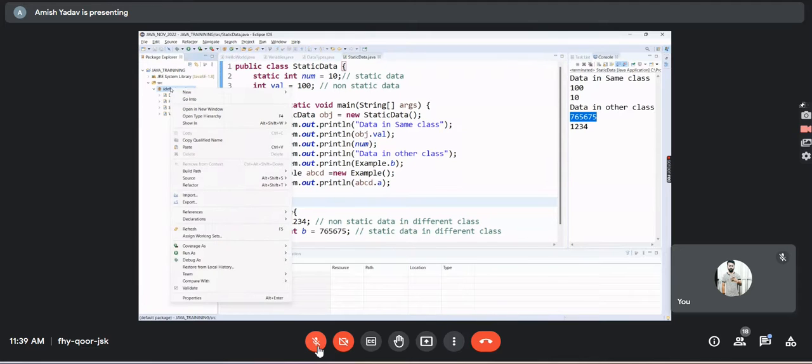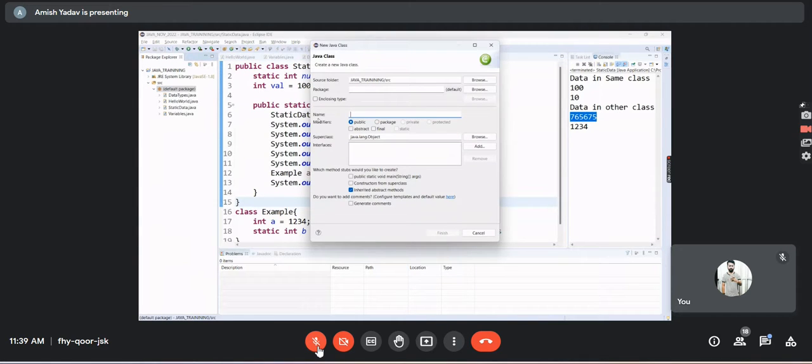Now I will create one more class here. So if you see here, I'm creating this class, right? I'm writing some class name. So there is some rule. If you are creating any class, we are giving here class name, right? So there is some rule for this one.